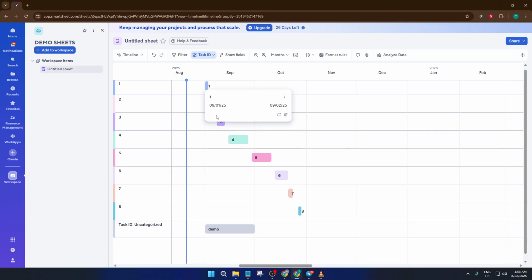With just a few clicks, you've transformed your project data into a powerful visual timeline that makes tracking progress, spotting overlaps, and keeping everyone on the same page a breeze. If this is your first time trying it out, don't worry if it feels a little unfamiliar. The more you play around with Timeline View, the more intuitive it'll become. That wraps up our walkthrough for setting up Timeline View in Smartsheet.